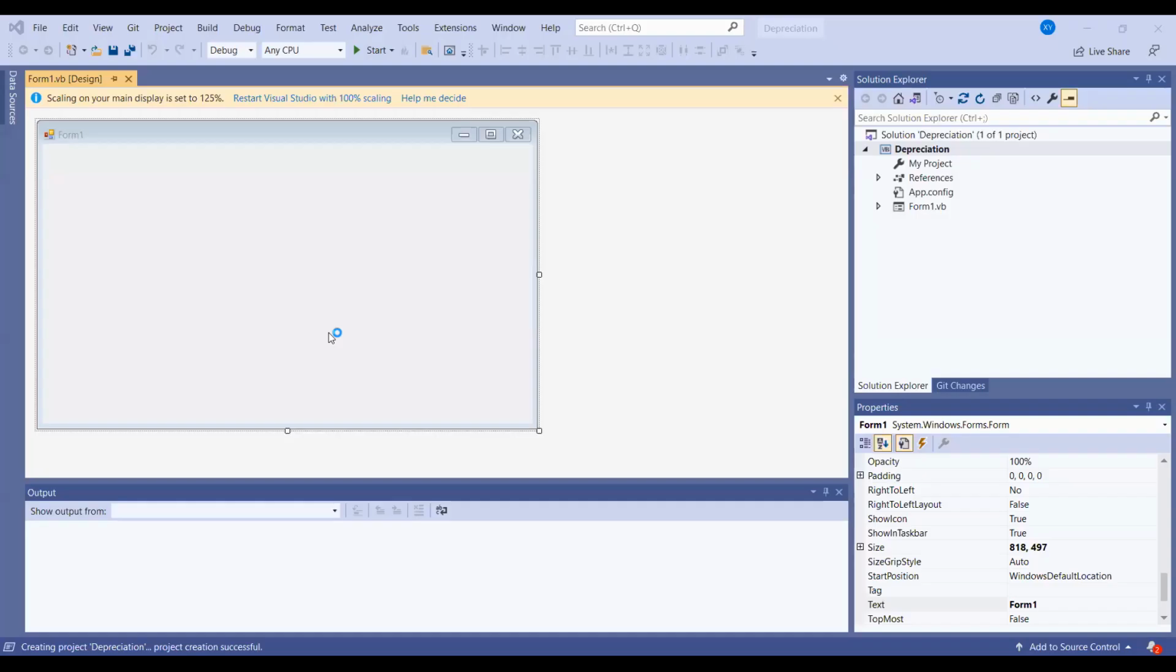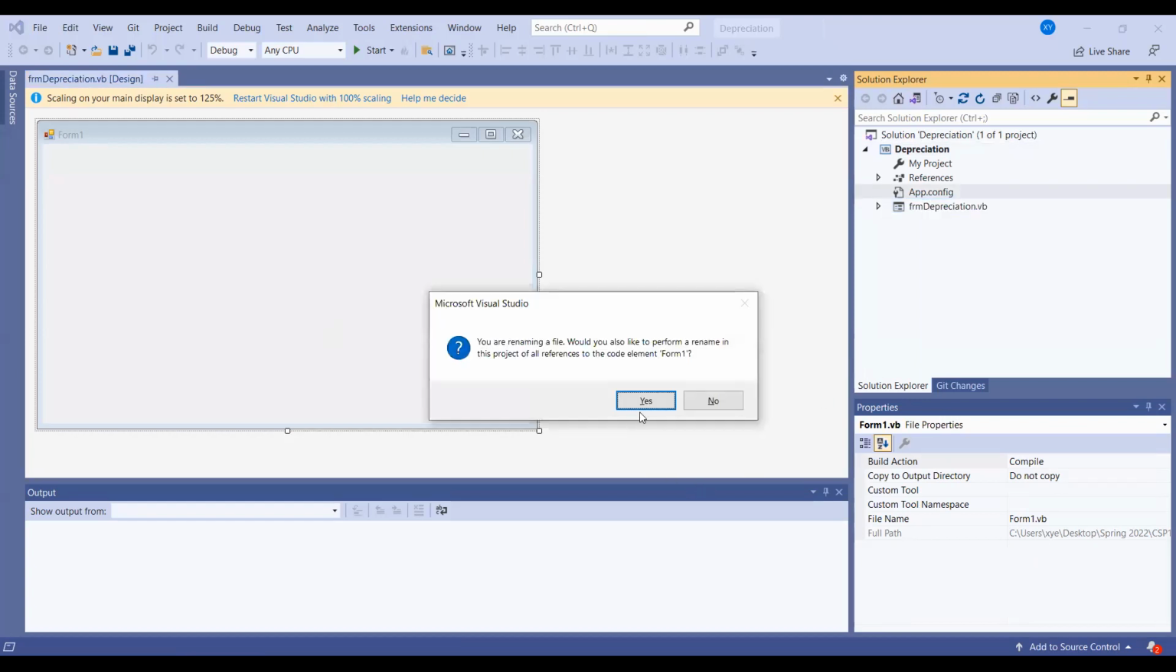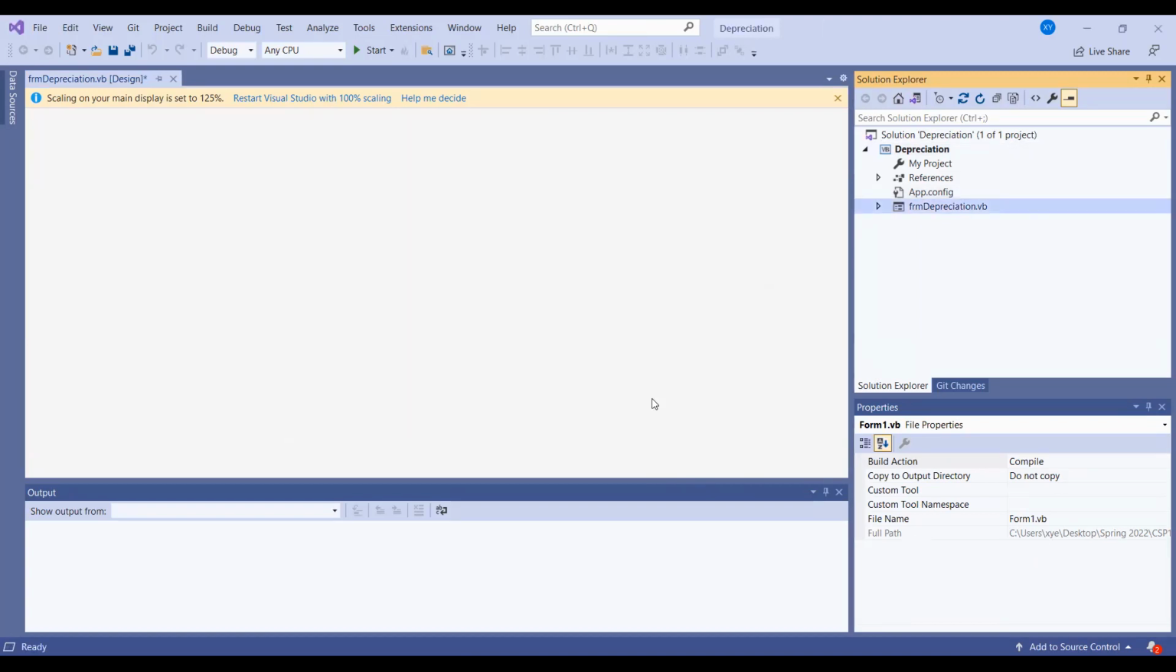I'm going to share my screen right here. This is what we have. We have Form1, and you know we don't like Form1, so we right-click and click rename. We're going to change to a different name. For each form, we start with the prefix FRM, so frmDepreciation. It asks, would you like to perform the rename in the project? Yes. So we change the name.